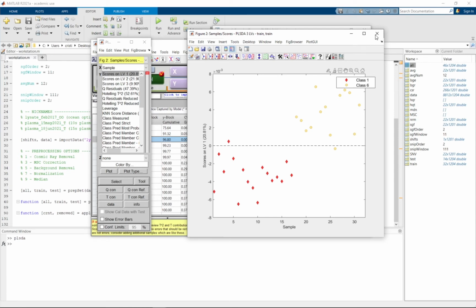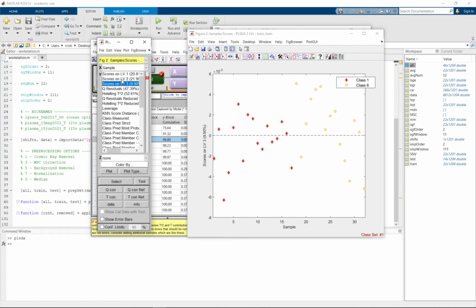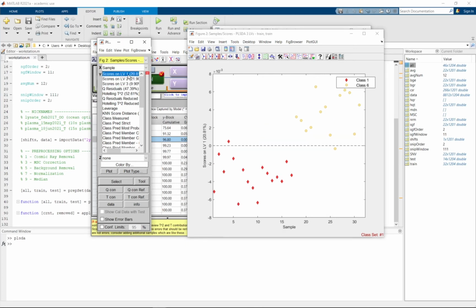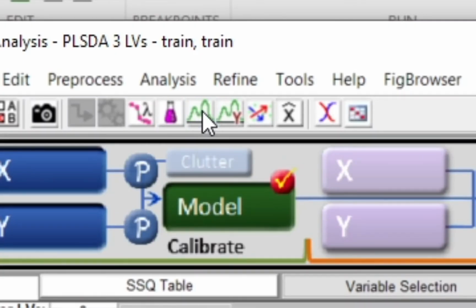So I'm going to close out of this and just keep in mind that it seems like LV1 is the most important variable when it comes to discriminating between doses because we have a nice separation for LV1, but when we take a look at LV2, there's not much of a separation on the y-axis. Same with LV3. So I'm going to focus on the loadings vector for LV1. I'll close out of those and then hit this button right here to open the loadings.